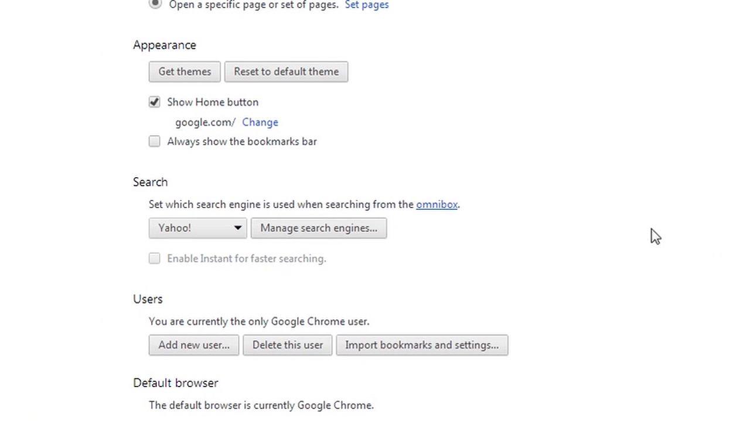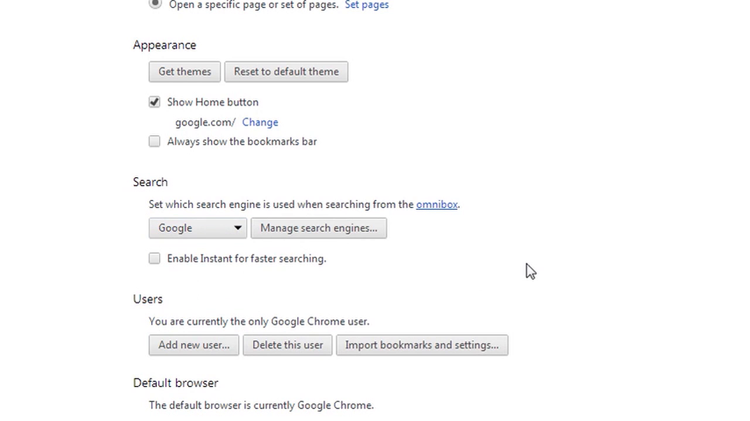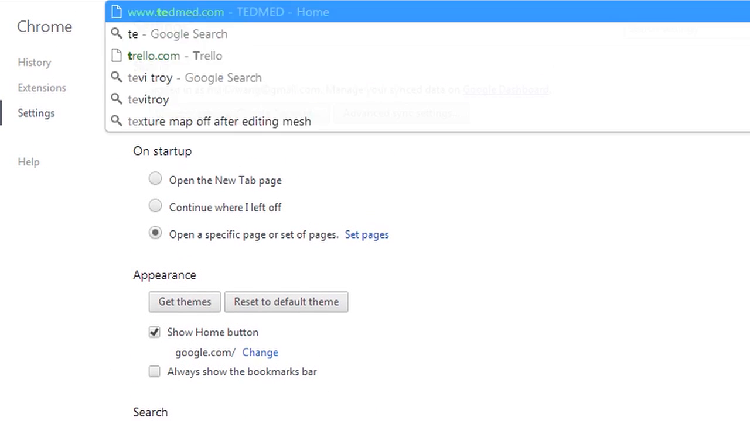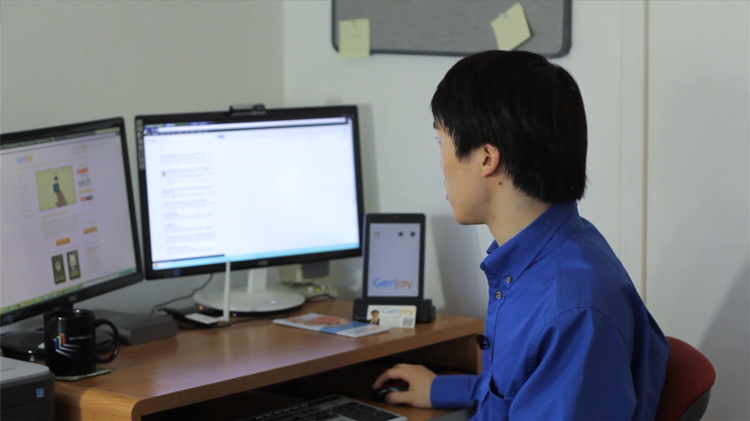And now to change your search provider, what you want to do is go back into the settings, and under search, you can just toggle Google in there. There's a huge list of them. And there you go. It's that easy. Now if you type test search, that's using Google. Now you're all Googleized.